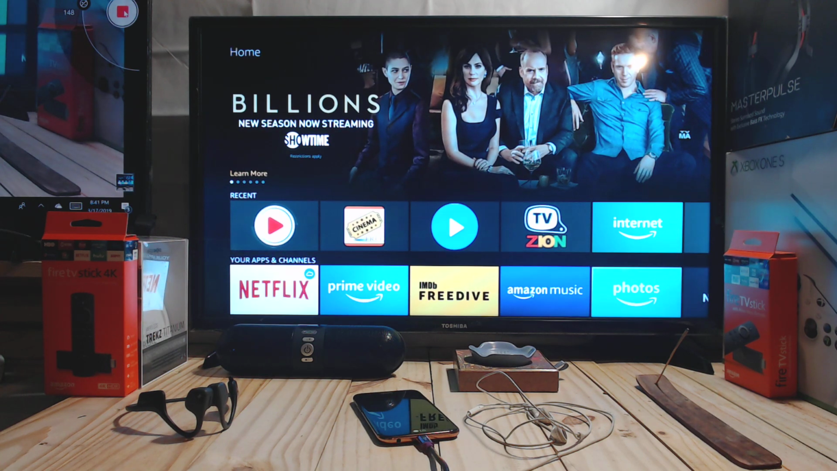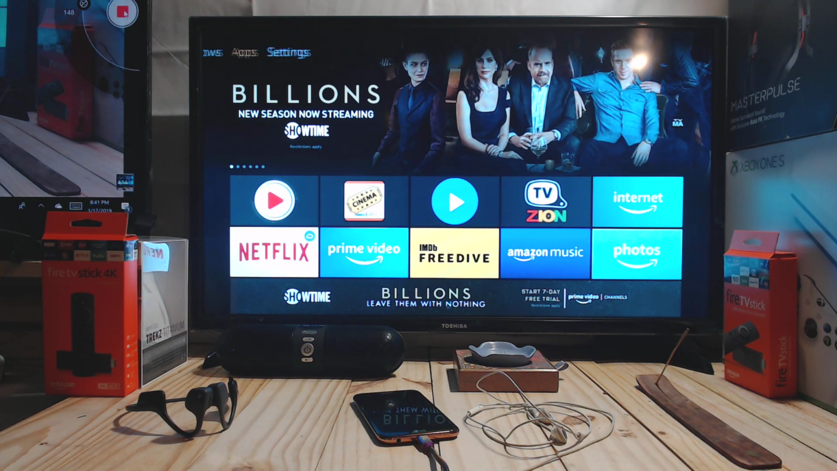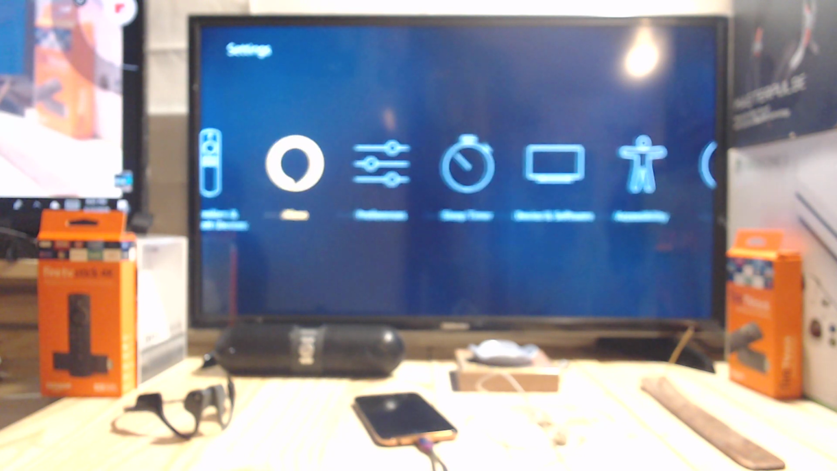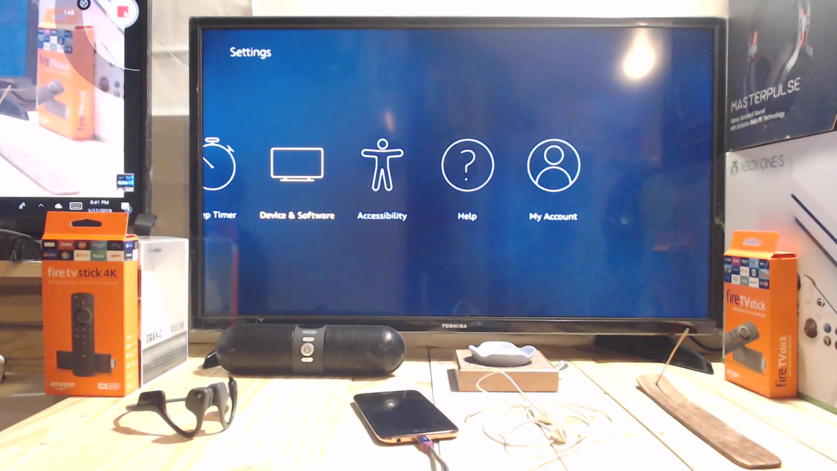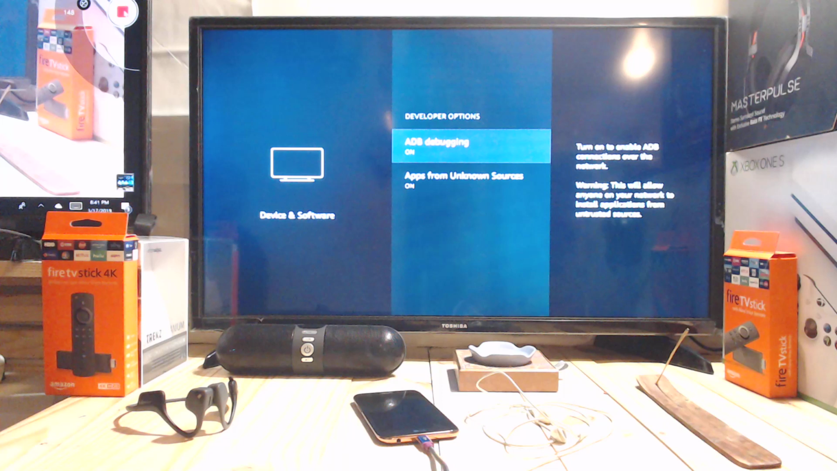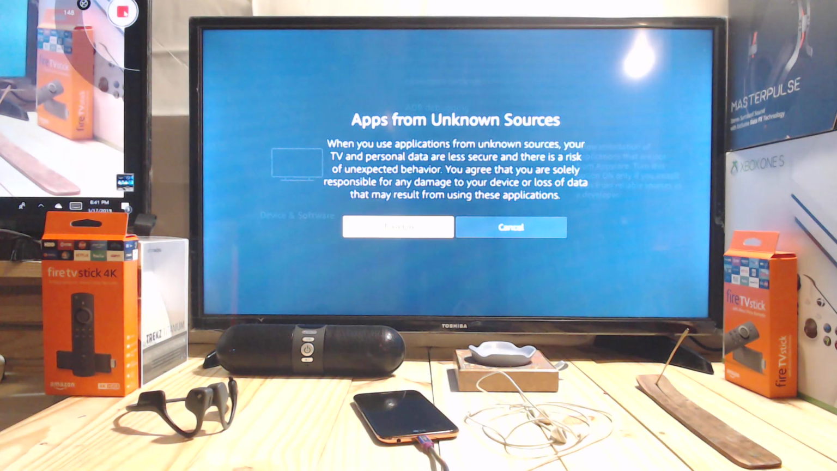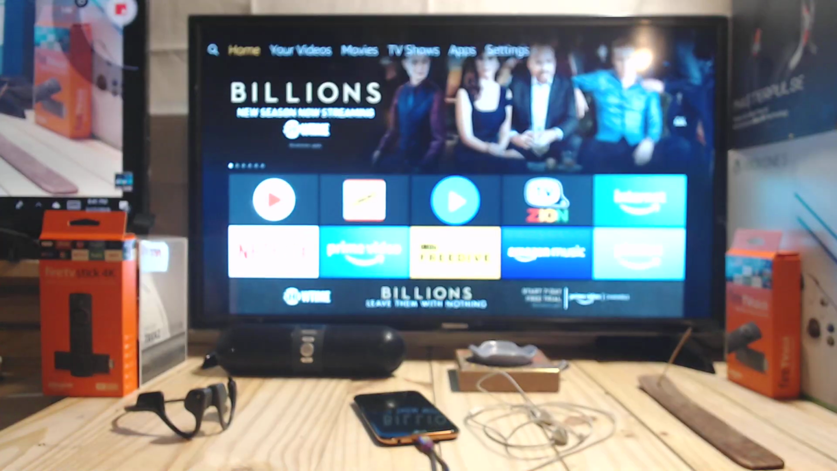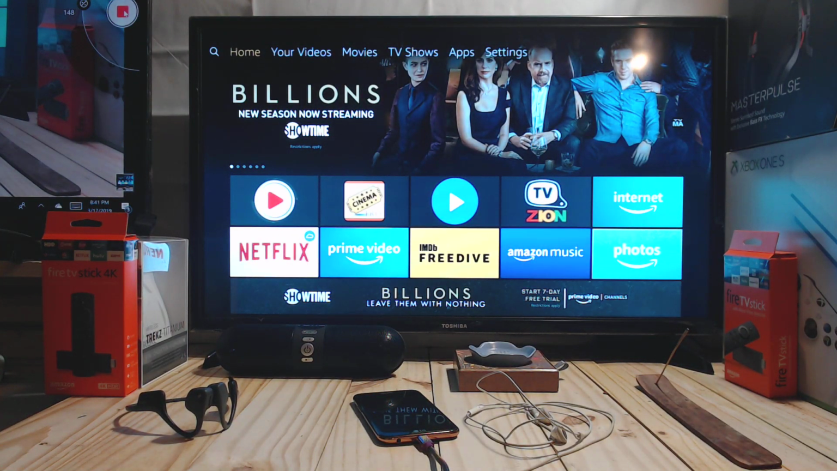First, let's set up your Fire Stick. Let's go over to settings from the home screen. Slide down to where it says device and software. Click right there. Go to developer options and make sure ADB debugging is turned on. Make sure apps from unknown sources is turned on. Once you finish right there, just hit the home button. Now we're gonna go get downloader.